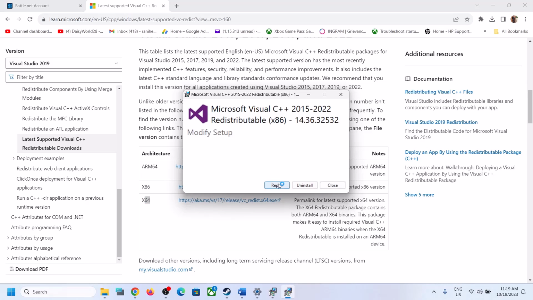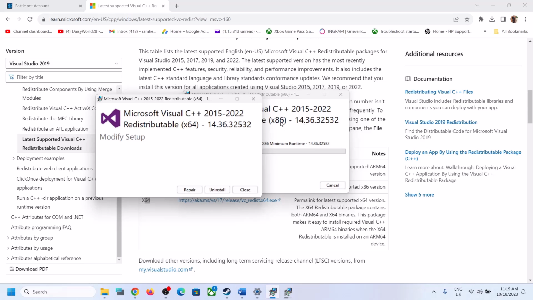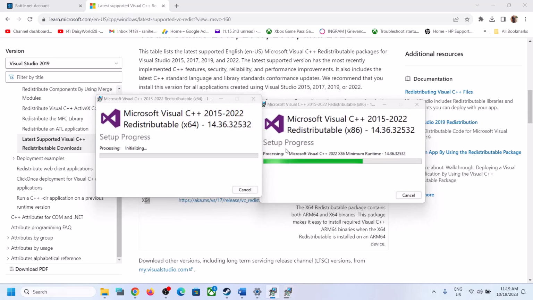Now if you see the repair option, click on repair. If you see the install option, click on install. Click on yes to allow. You have to run both x86 and x64. Again, if you see the repair option, click on repair. If you see the install option, click on install and let the installation complete. Once both the files are installed, you will see a restart option. So restart your computer and then launch the game.